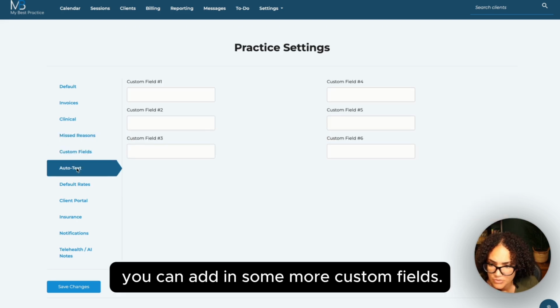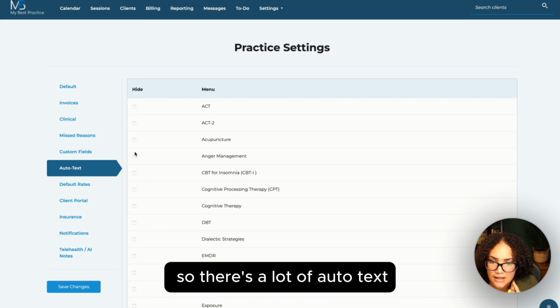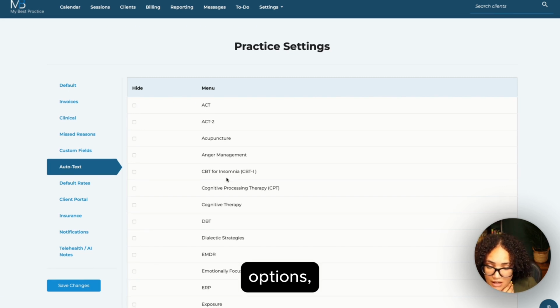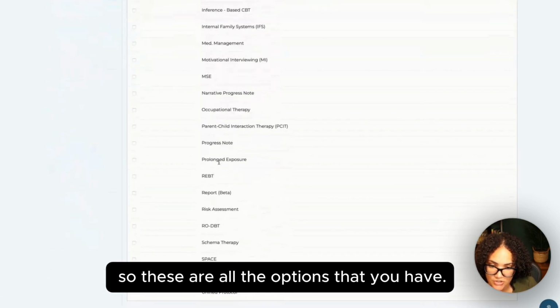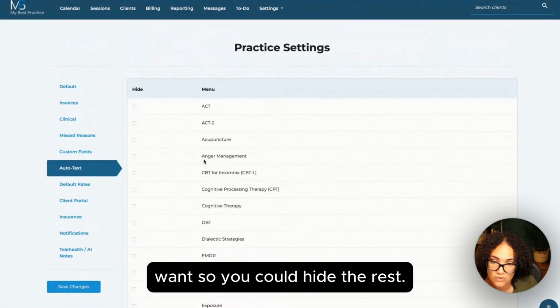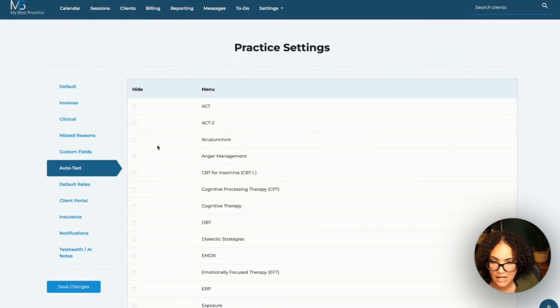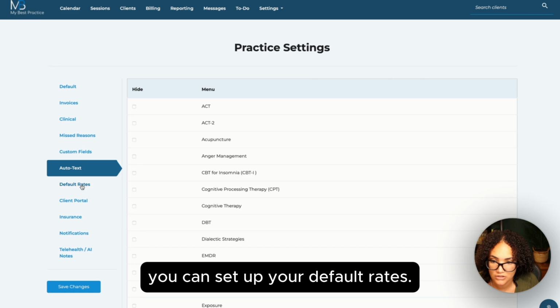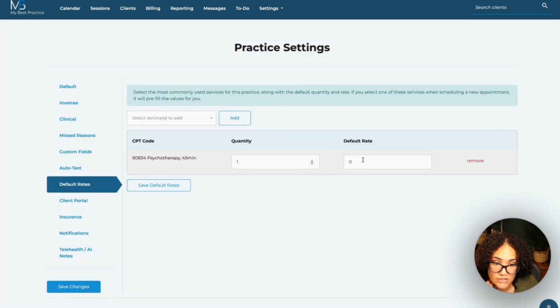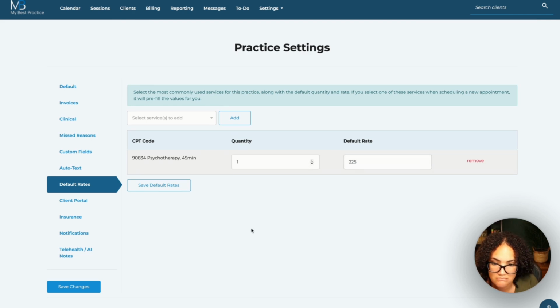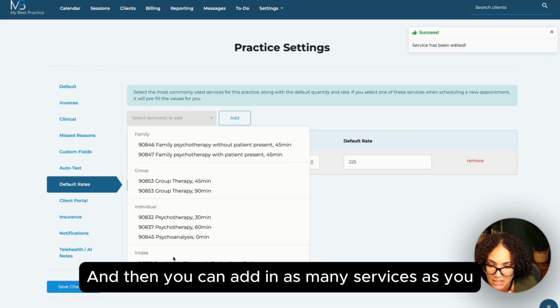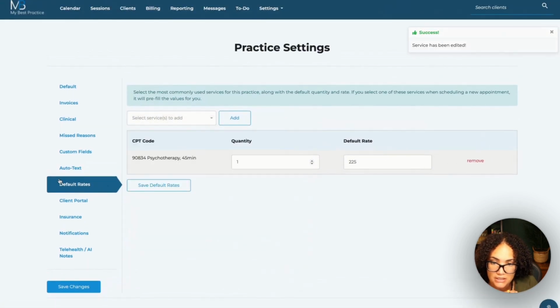You can add in some more custom fields. There are a lot of auto text options, which I'll show you later. So these are all the options that you have. You can just choose the ones that you actually want, so you could hide the rest. And then you can set up your default rates, so that when people book, it's set at a certain rate, and then you can add in as many services as you want so that the default rate is there.